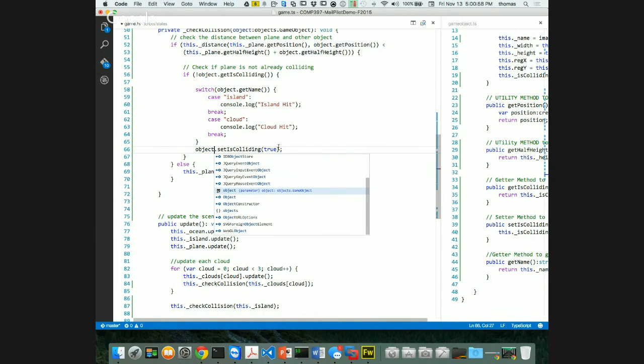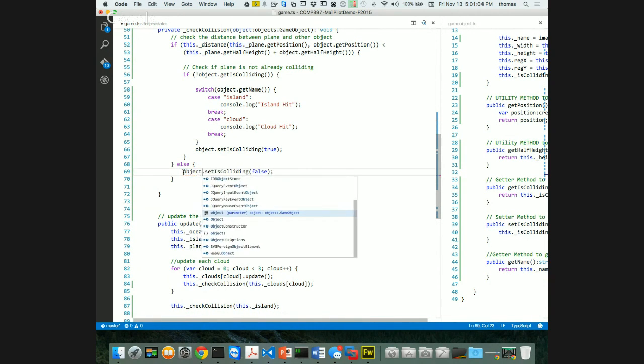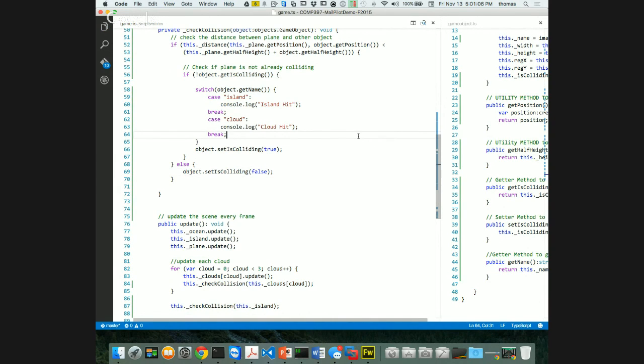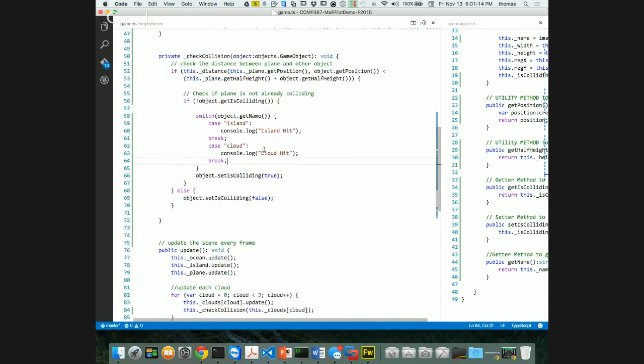I don't care about my plane. My object will set if it's colliding or not with that particular object. And then the other one is object. Okay. So it's not my plane that's colliding, but rather my object that's keeping track individually. And let's transpile this. Now there's less plane and more object.